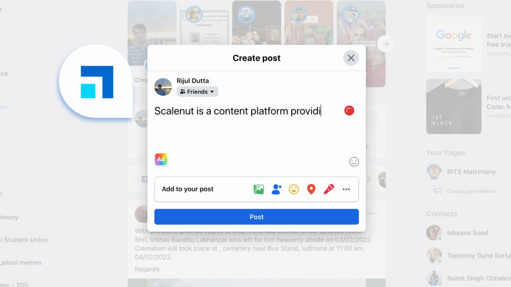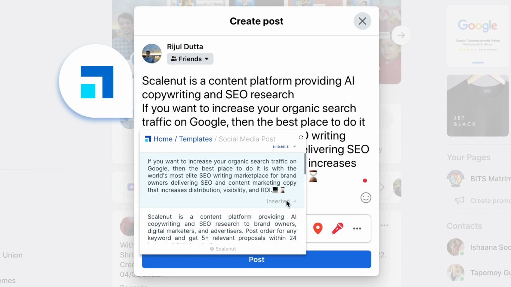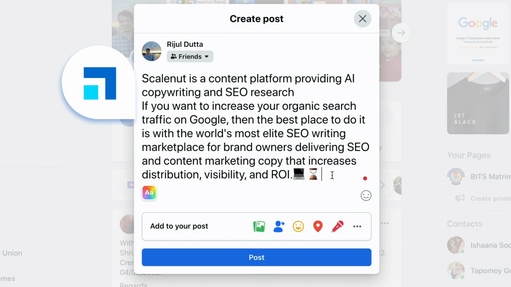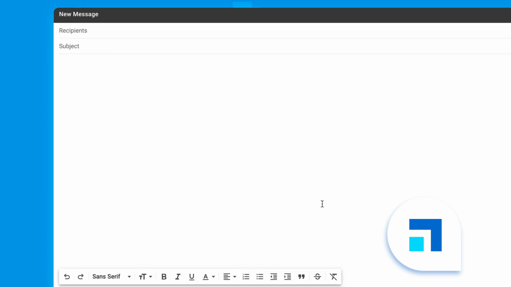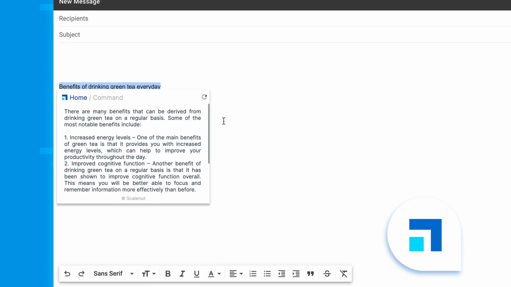Want to write a social media post? Describe your product, agenda, or event, and get some amazing post ideas within seconds. Want to write content about anything? Just give the command and it will get it done with a single click.